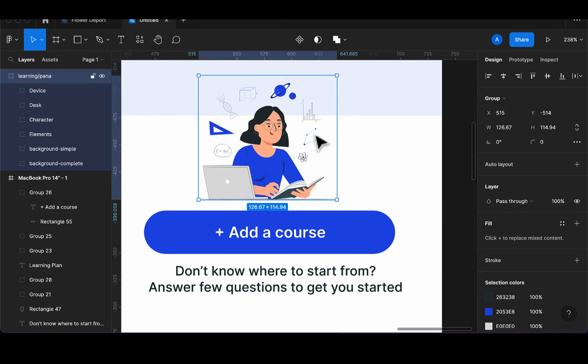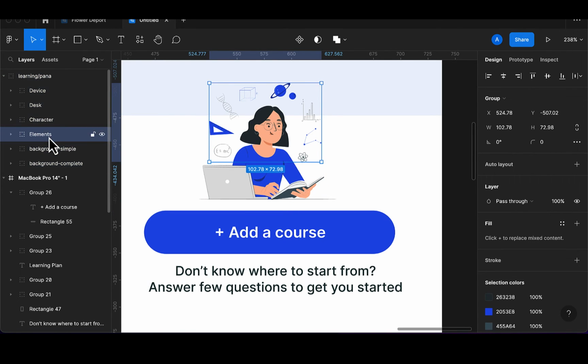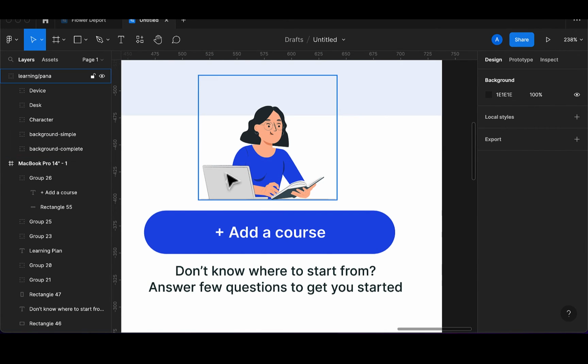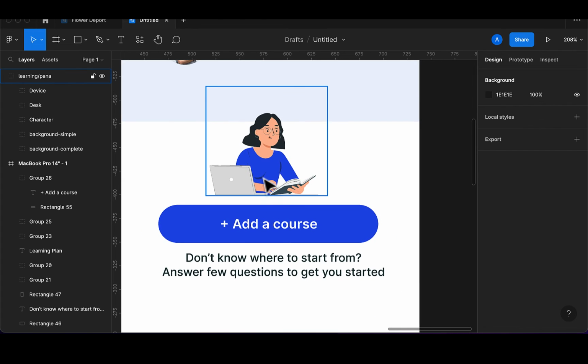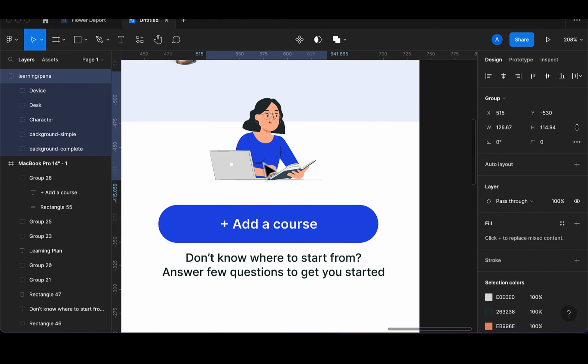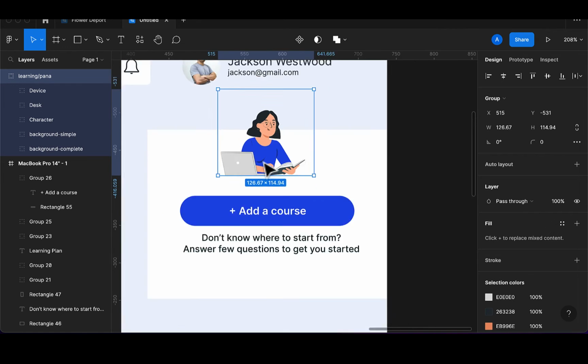So what I would do here is I will look for elements. It's not always elements because I've used this. So elements, I'll delete elements. So you see, everything is gone. I'm left with my character and then the computer. So I can just drag that here a little to the top here.